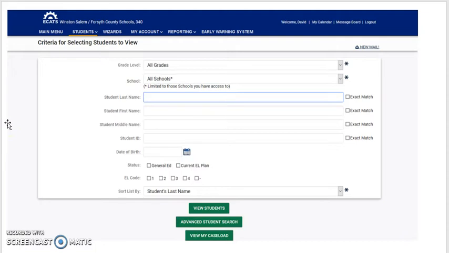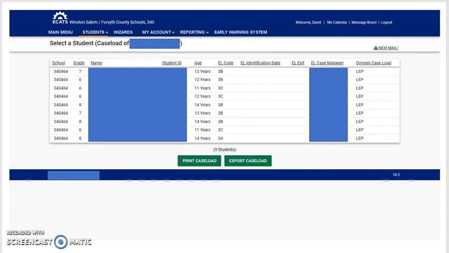Now, what you can do at this point is scroll down to the bottom of the screen to where it says View My Caseload, because you have to have a child on your caseload before you can create an EL accommodations plan. Let me repeat that. You have to have a child on your caseload before you can create an EL accommodations plan. So assuming you have a child on your caseload that you need to work with to create a plan for, go ahead and click View My Caseload. And that takes you to this screen.